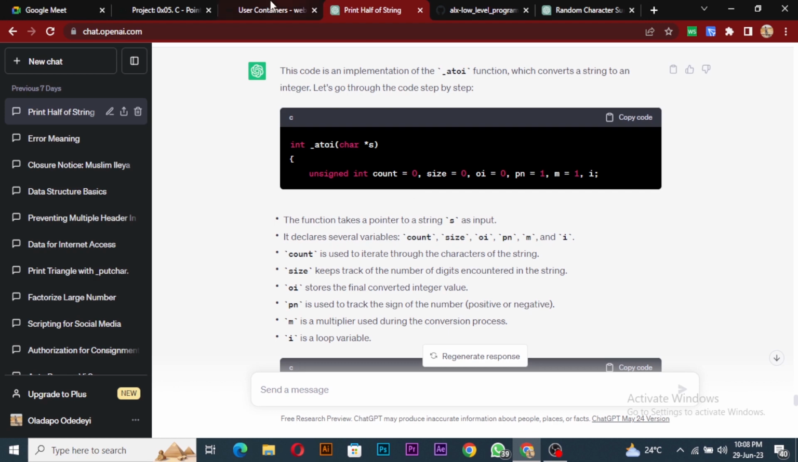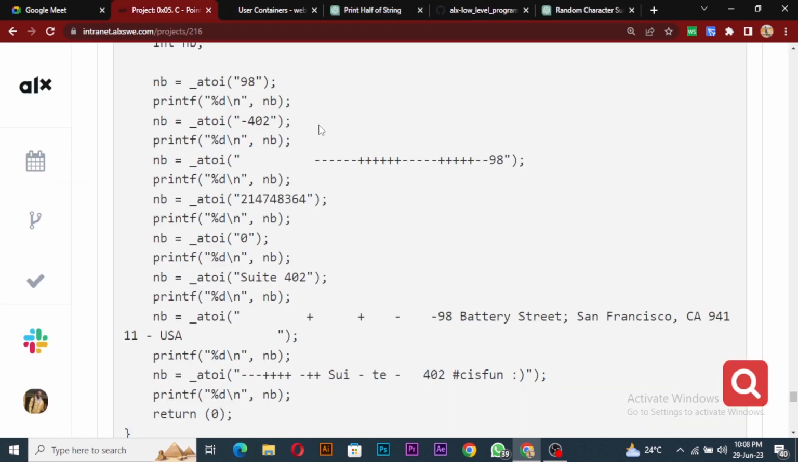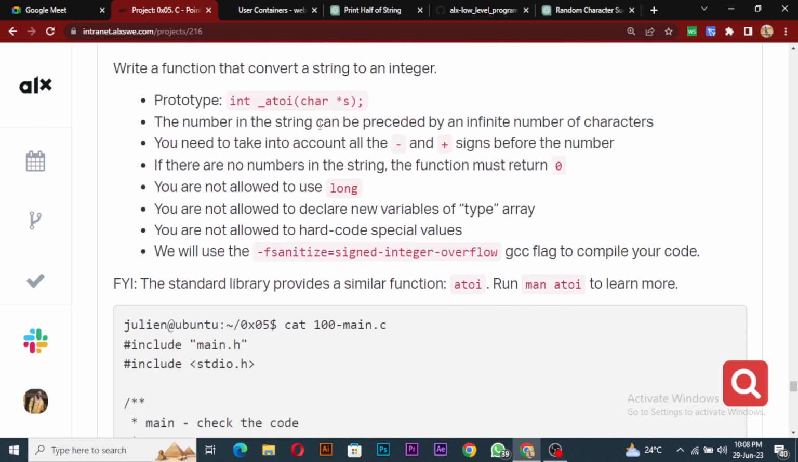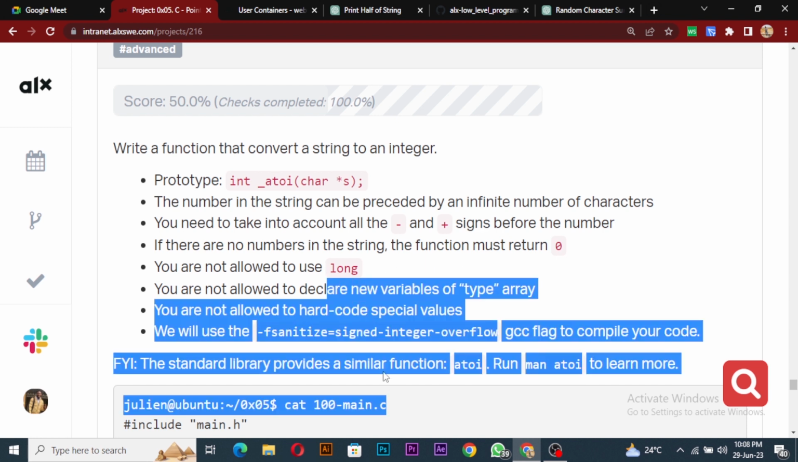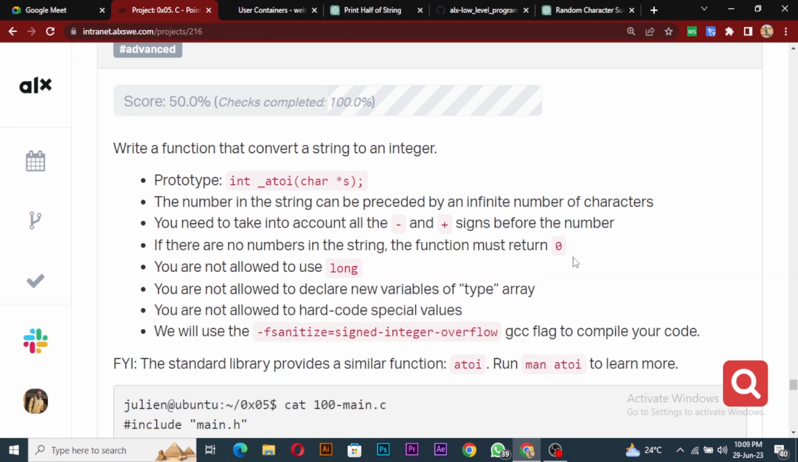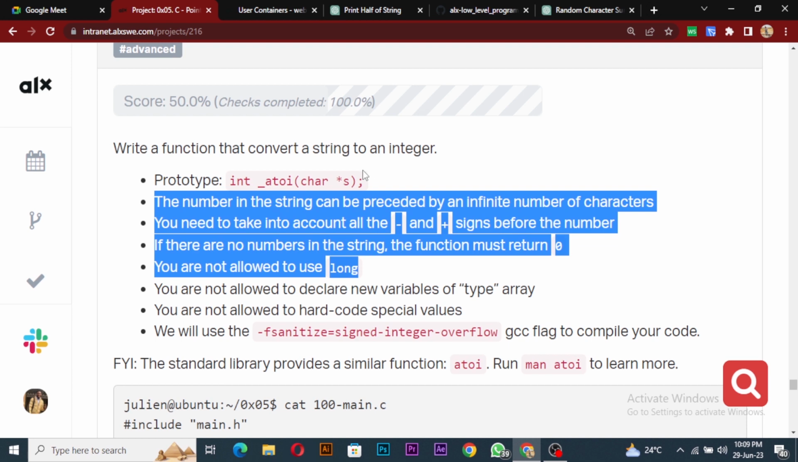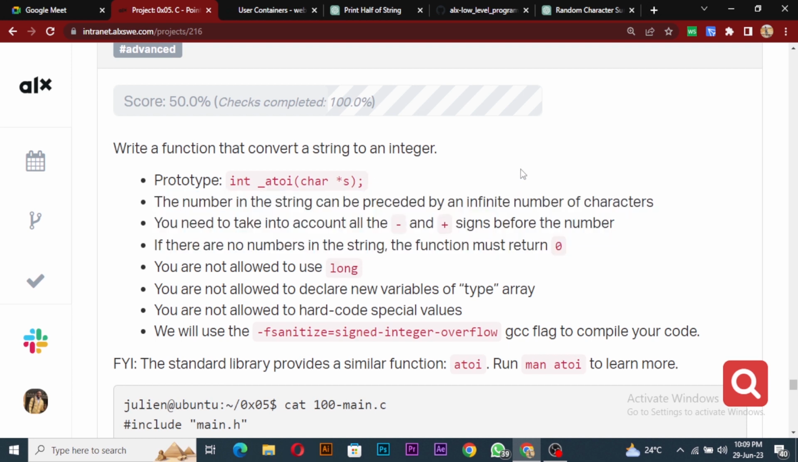The thing is, there are so many rules here that you have to follow, but they are not too much. It says the number in the string can be preceded by an arbitrary number of characters. You need to take account of the minus and plus sign before the number. If there are no numbers, you should return zero. All these other ones you don't need for now, right? So these four basic things you need.